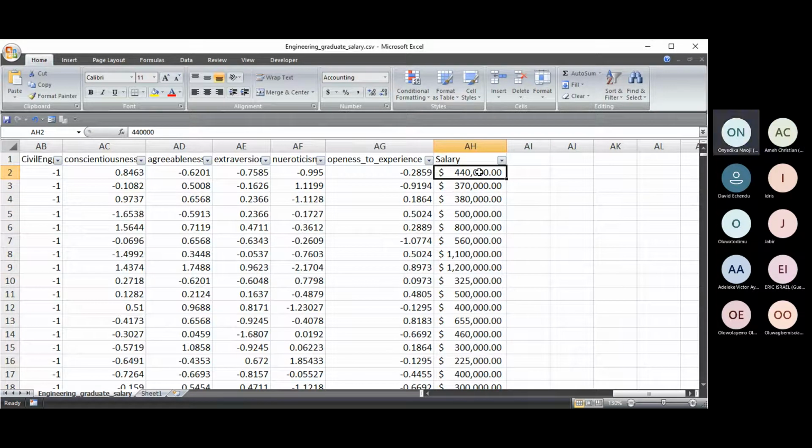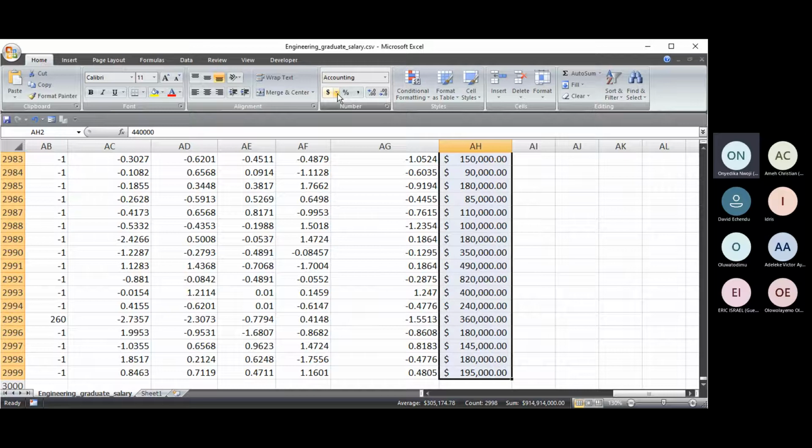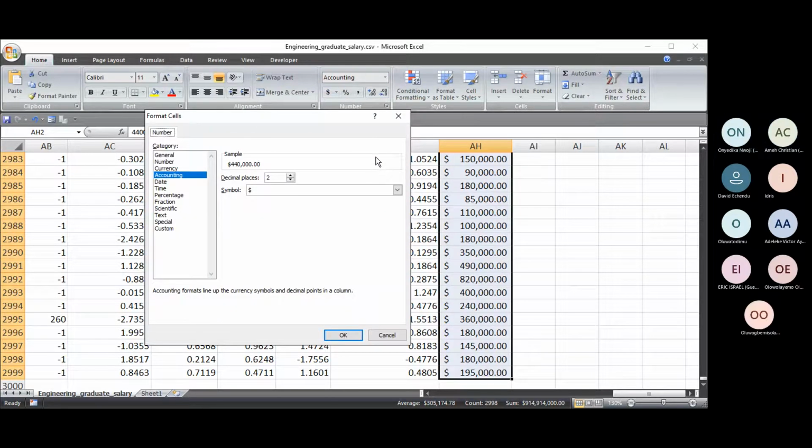Yes. Okay, I'm going to select this entire column, starting from this first data. I remember the shortcut is Control Shift Down. Now I'm coming here where you have the dollar sign. There's a drop-down here. I'm clicking the drop-down, and then you see dollars, pounds, euros, yen, and all that. But there's no Naira here. So we go to More Accounting Formats, and then we have this box.